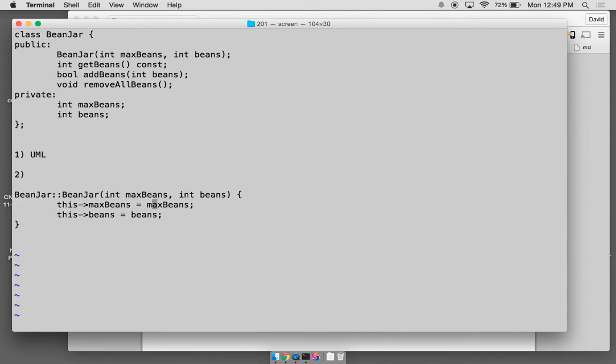So there's the same name pointing to two different memory locations. You have to qualify the first name with this to tell the compiler that it's not the locally scoped function parameter, it's the member variable max beans. That's the hard part about this, right? To get what I just said. And I'm sure that a lot of you don't understand that yet. It takes a while to sink in. All right, and you just go down there.